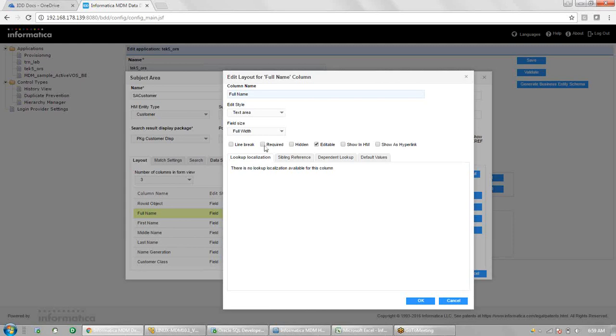Next is the required change. We know that this column is a nullable column in my base object, but that is fine. In the base object it is a nullable column, but I want that anyone who is inserting any data from IDD or updating any data from IDD has to mandatorily populate the full name column. Then I can make this change here in the IDD screen. If we do this configuration, when we go to the application, it will show a red star symbol depicting that it is a mandatory column and we need to populate it.